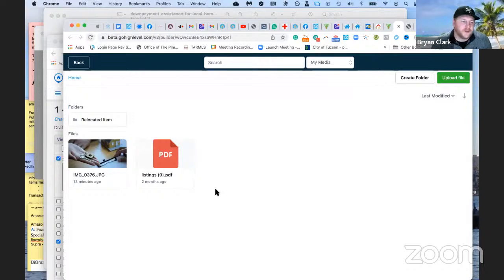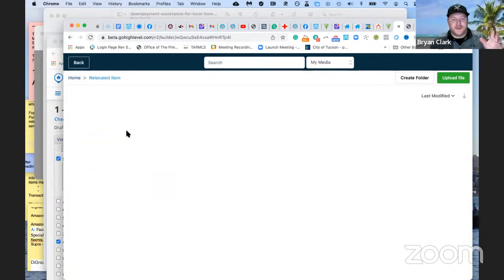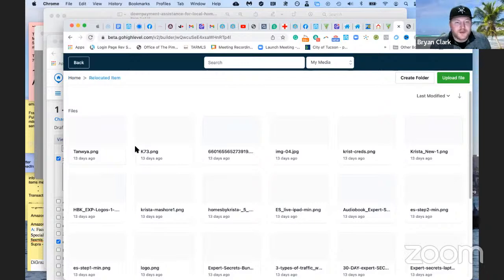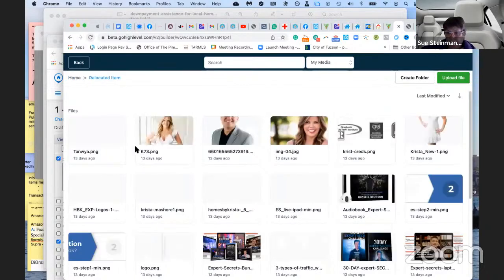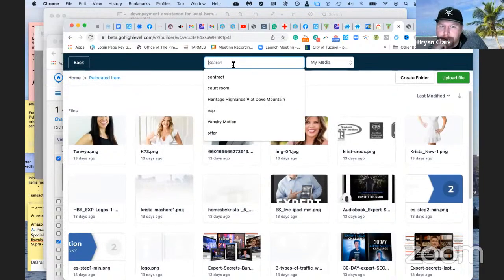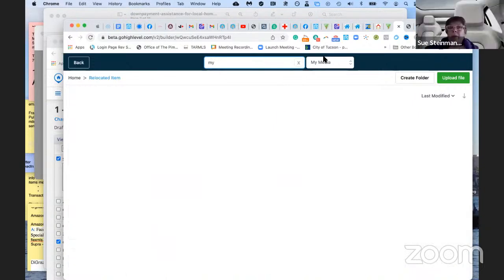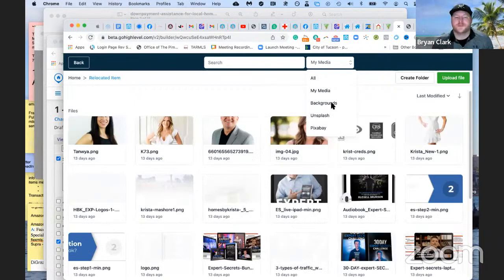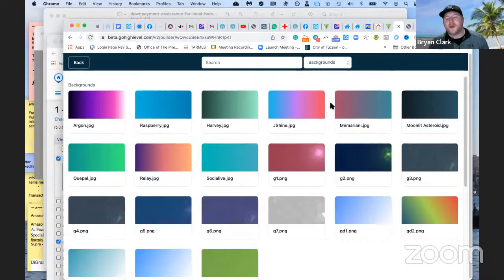So you can click on, say, like, I would do relocated items. And so we've actually had, with an update that we did, we created folders in this section so you guys can organize all of your images for your funnels, your landing pages, all of those kinds of things. Let's actually, at the top where it says search, go ahead and click My Media. Oh, click my media, sorry. Yep. And go to backgrounds.